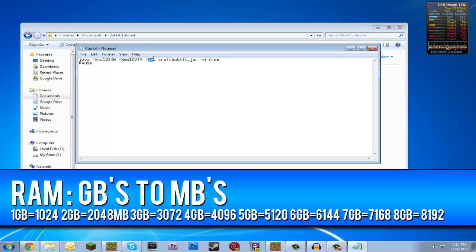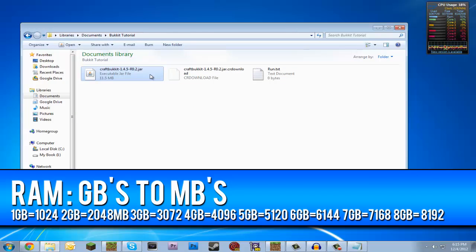Then it's going to be running a jar file. In this case, it would be called craftbukkit.jar by default. So I would suggest you go ahead and rename the CraftBukkit file, 1.2.5, revision 0.2.